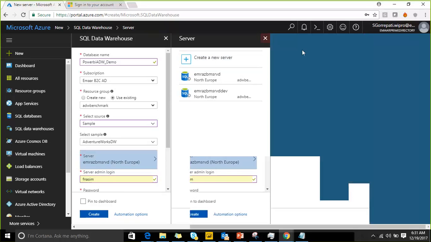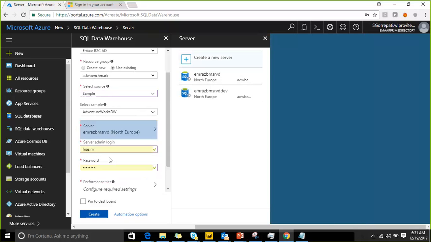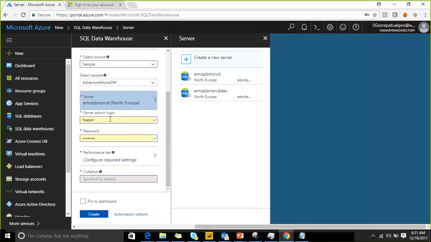So for now, I am using the server which I already have. The server admin login: these are the credentials of the person who created that server, and as we are using that server, we are using the same.